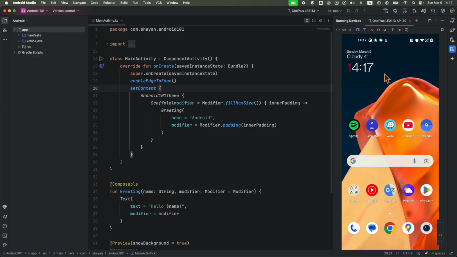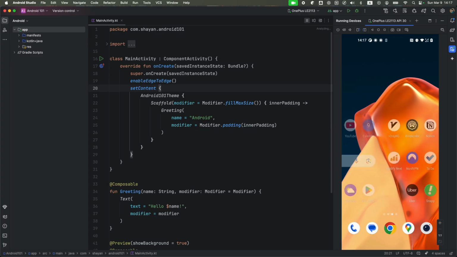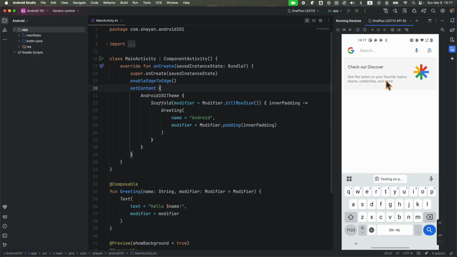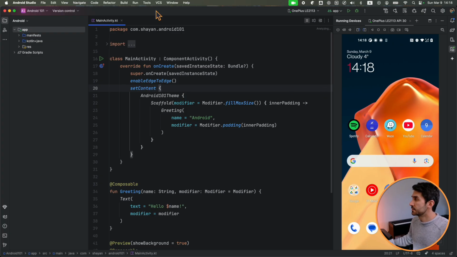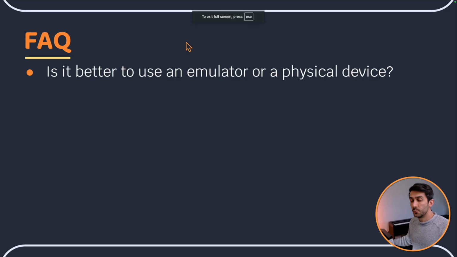And a cool thing, I can even control it using the mouse. I can also type with the keyboard here. Quite handy. There you go, the device is ready. But let's also tackle two questions. So you might ask, now that I can choose between Android emulator or a device, which one should I choose?